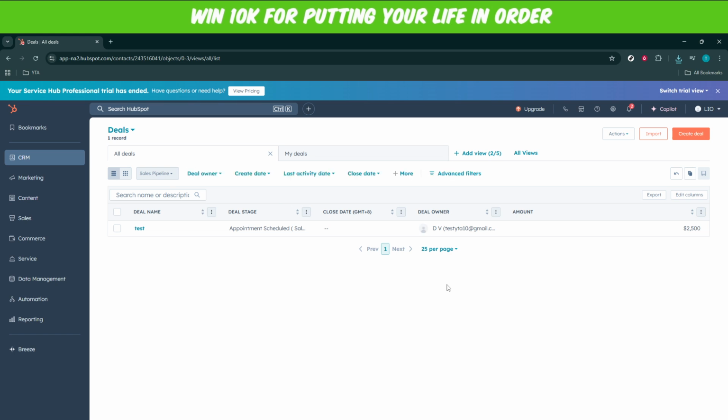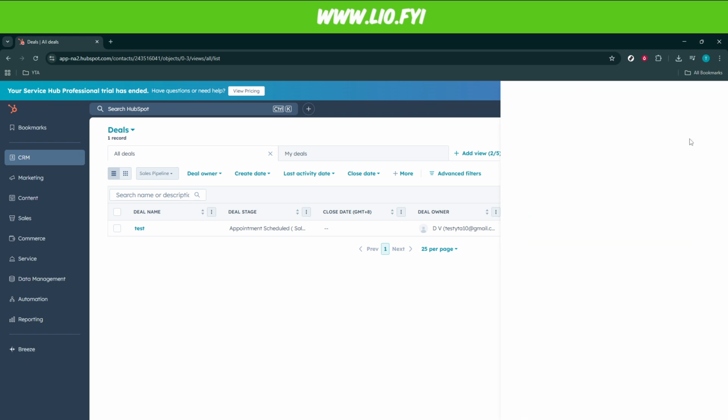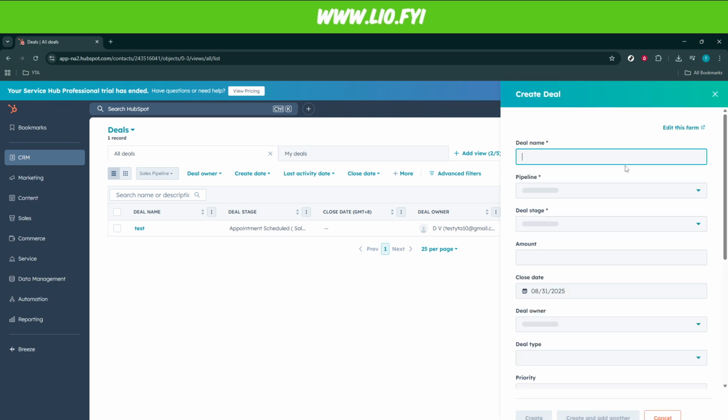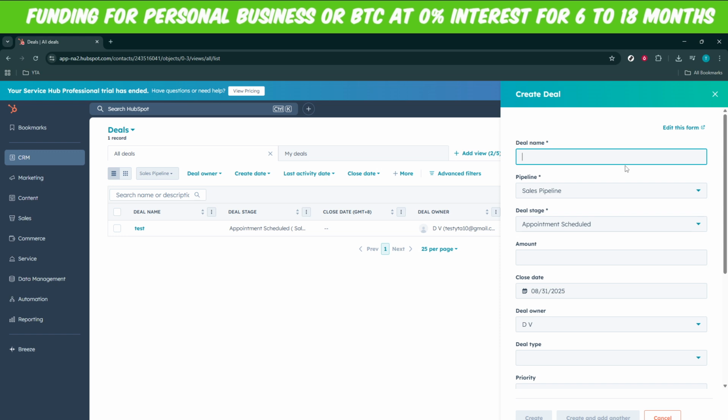Now, let's add a new deal to your pipeline. To do this, you'll click on the Create button. This begins the process of entering a new sale opportunity. As you click on Create, you're setting the foundation for tracking a specific sales objective throughout its journey from start to finish. Once you've clicked on Create, you should see a field labeled Deal Name.